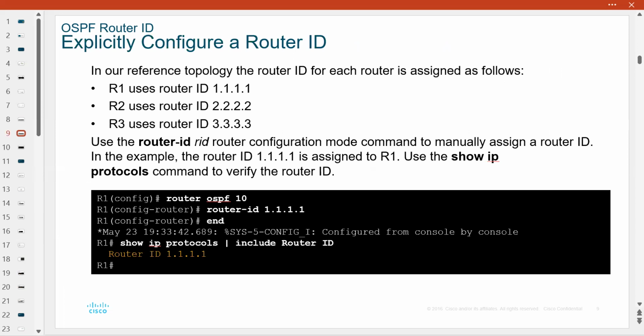Explicitly configuring a router ID. As we mentioned, this is the first thing to do. You should explicitly, manually configure the router ID. Very simple. We use the router-id command in router configuration mode. So let's say routers 1, 2, and 3 have these three router IDs respectively. You just configure them as they are. There is no subnet mask. It's just a number like this one, 1.1.1.1.